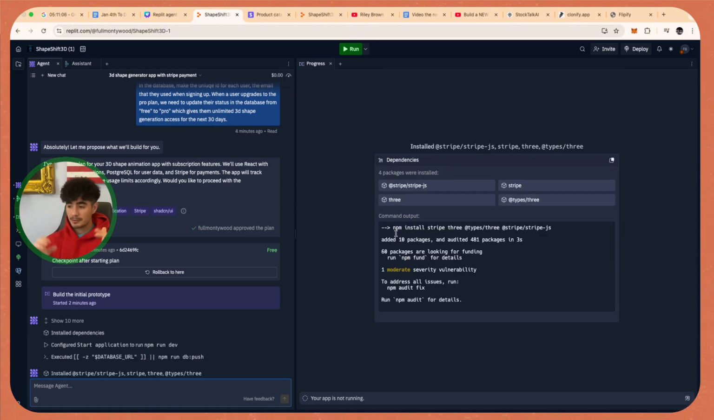So we're still in the first prompt, but as you guys can see here, it's actually installing the Stripe dependencies that we need. And on Bolt, that just never happened. So you guys can already tell that this thing is way ahead. It's literally miles above any of the other AI coders that we've seen.